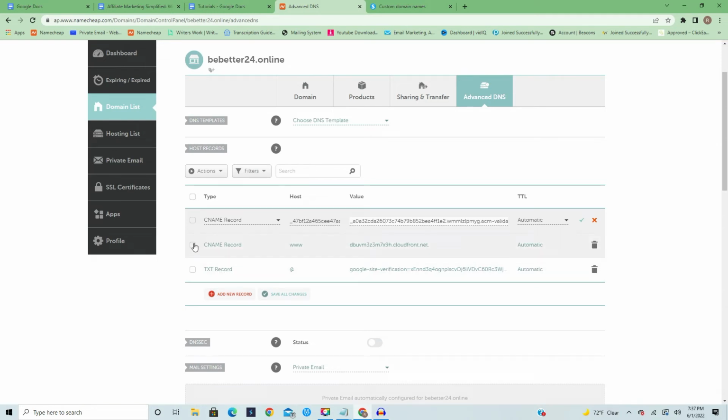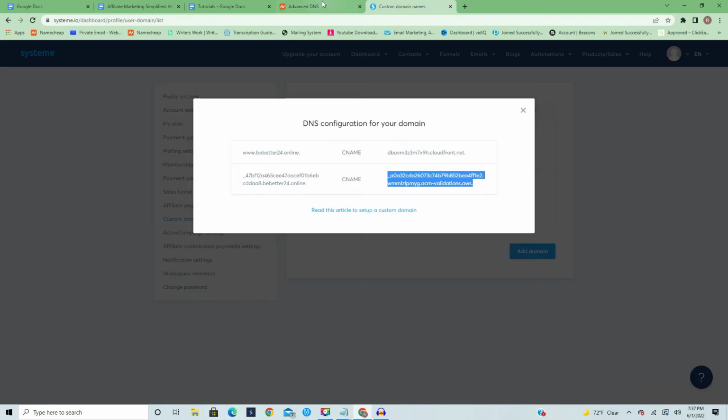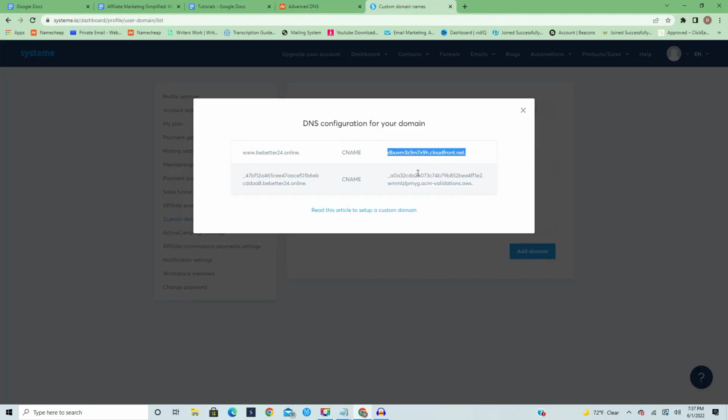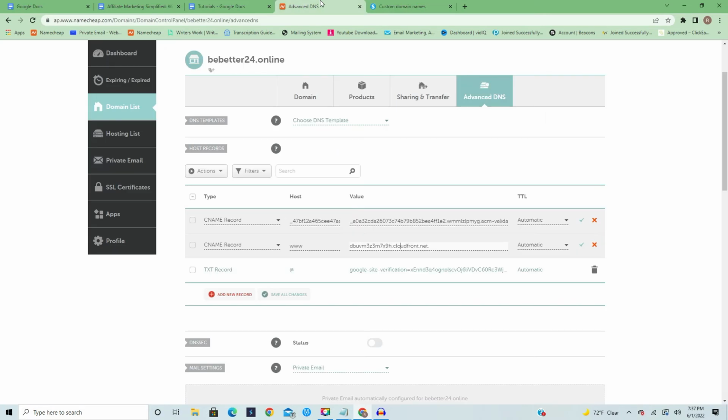Second section, right there, same thing, CNAME Record. The host obviously is going to be www. That's what you want. You want www to be right there in the host. And in the value section, you're copying everything from here and adding it to this section right here. Both need to be on automatic. Don't need to change that. Should be automatically there. Then you hit save changes.